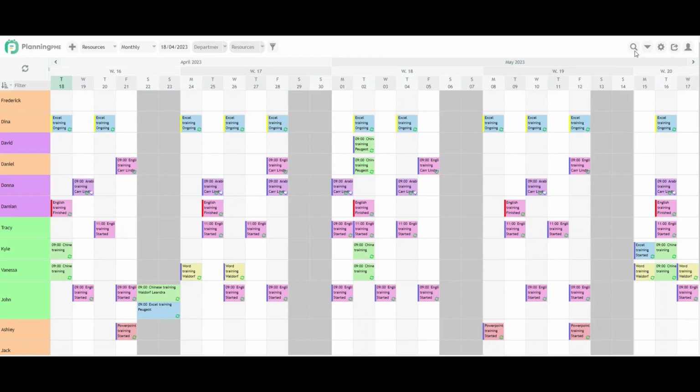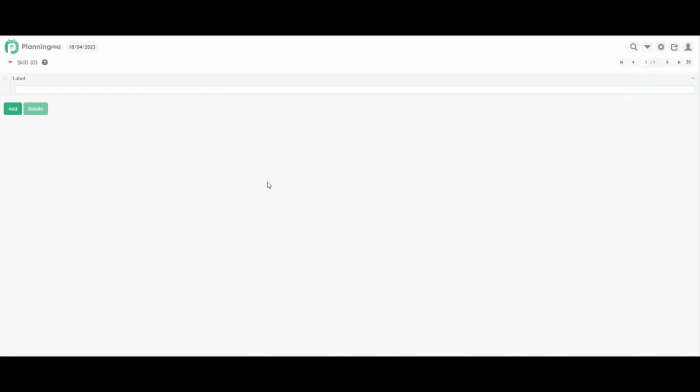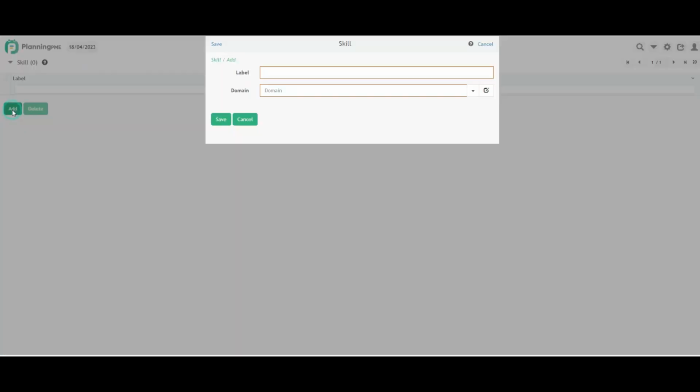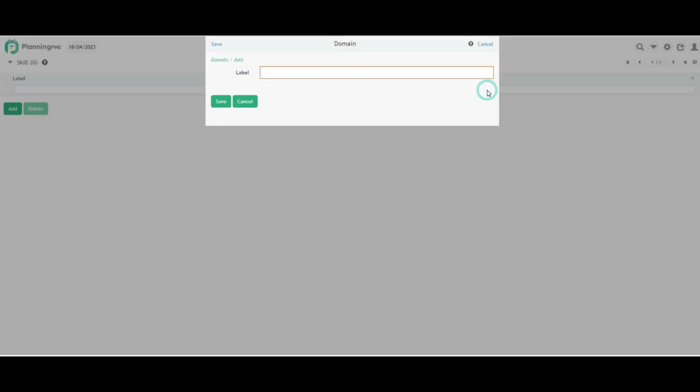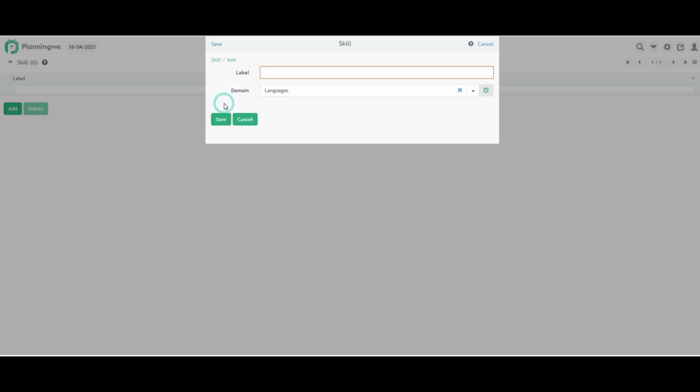In order to do that, I will click on the menu Data, then I will click on Skill. I will click on Add. At first, I will need to add a domain like that. For example, we will choose here languages. I will now save that.